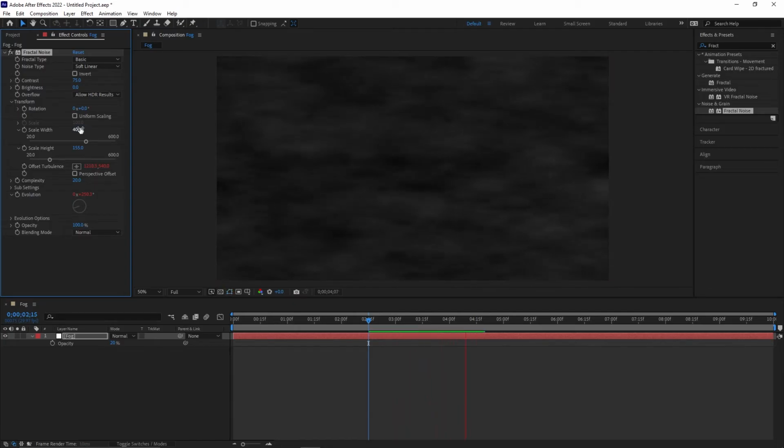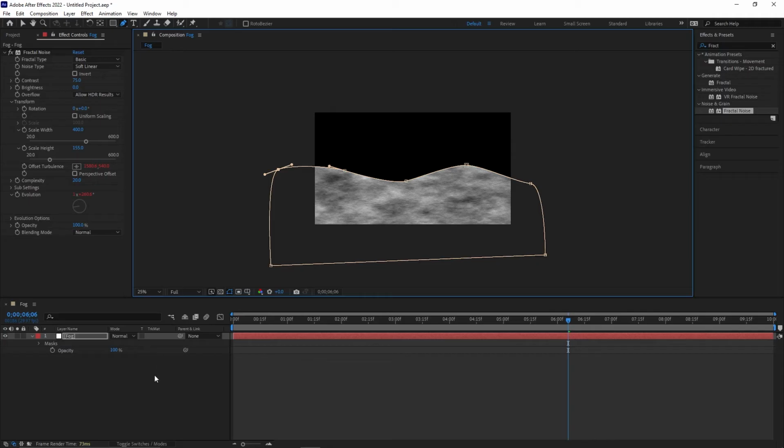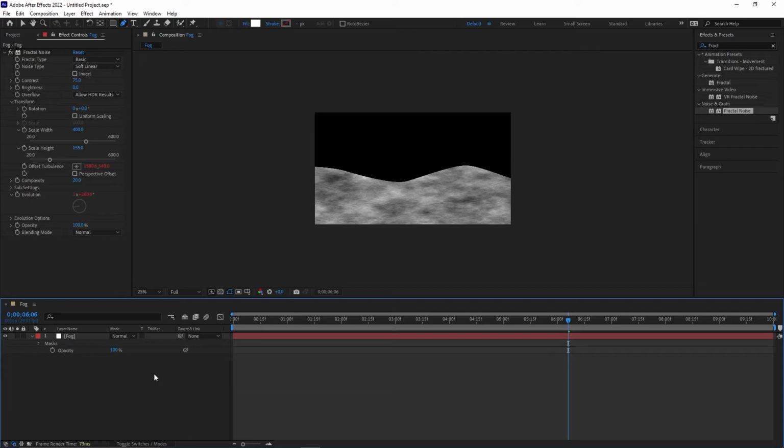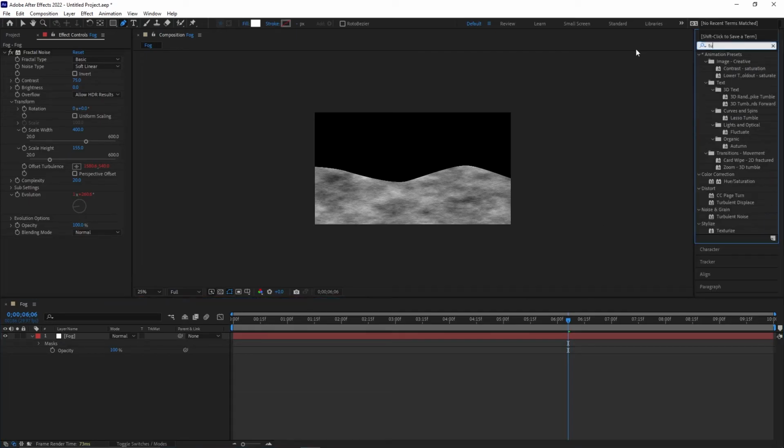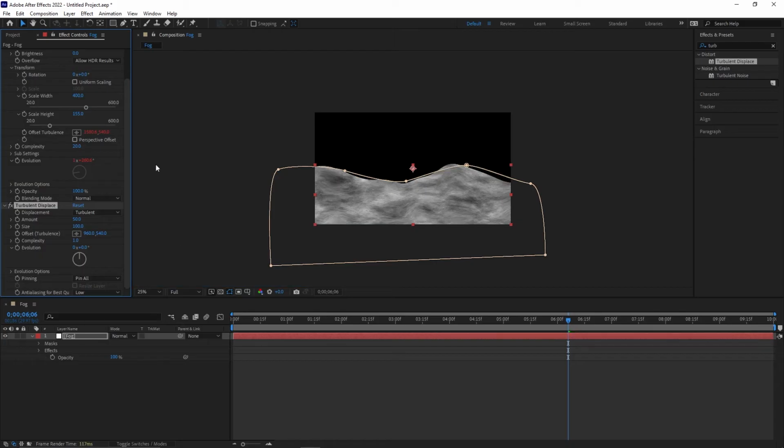If you want to create the fog like in the intro, you have to add a natural organic mask like I do. Add turbulent displace to the solid and set amount to 80 and the size to 20. Choose a complexity which you like.